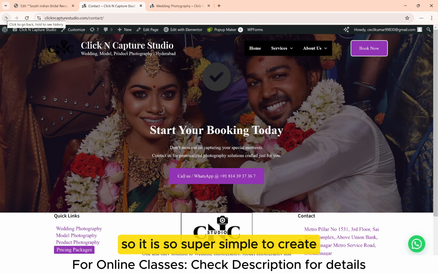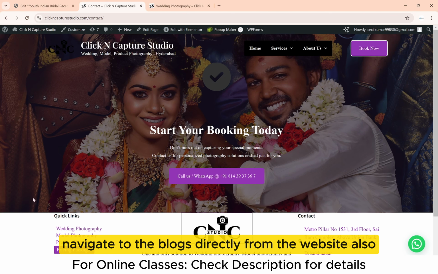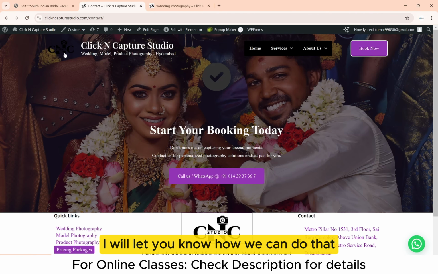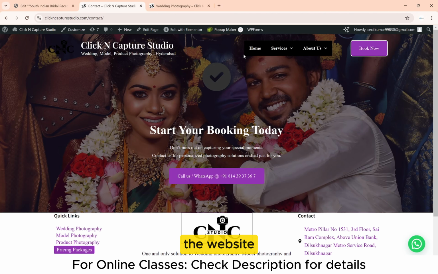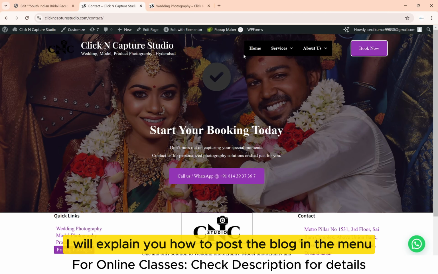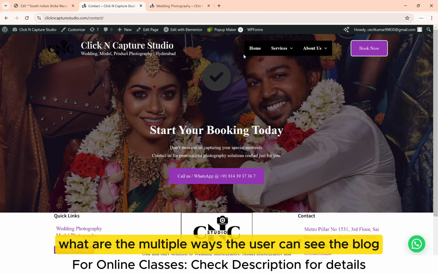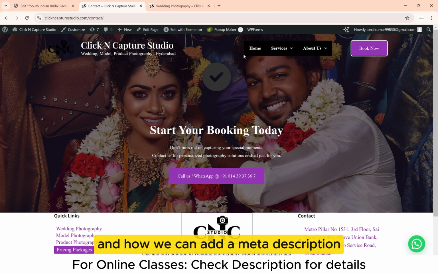So it is so super simple to create a blog in the WordPress, and also we can navigate to the blogs directly from the website also. And in next video I will let you know how we can do that. Actually we have to see the blog in the menu, but we have not configured the blog yet, and currently we do not have the option to navigate directly from the website. In the upcoming videos I will explain you how to post the blog in the menu, what are the multiple ways the user can see the blog, and how we can add a meta description, meta title onto the Google search engine results page directly from the WordPress.